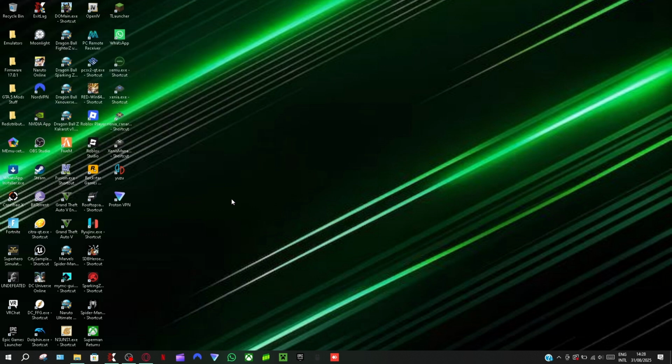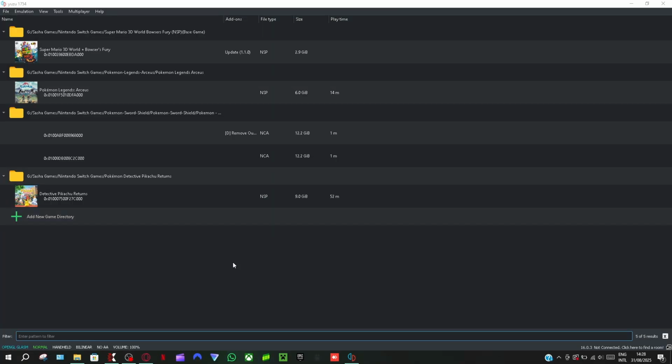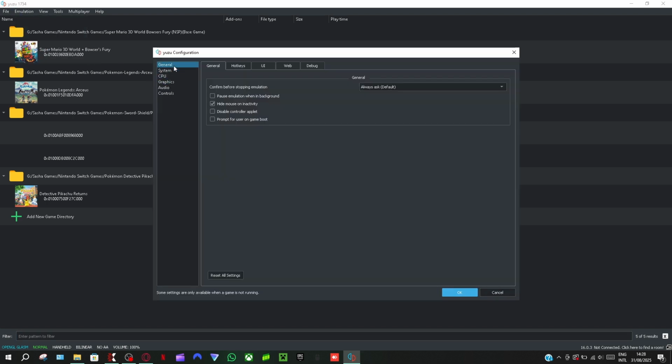Let's just open this up. So when you open it for the first time, you are going to see some stuff like NAND and all that stuff. You don't have to worry about that. You can just close those tabs and stuff. Okay? Now, when you have closed that, you're just going to want to go to emulation and configure to go to settings.